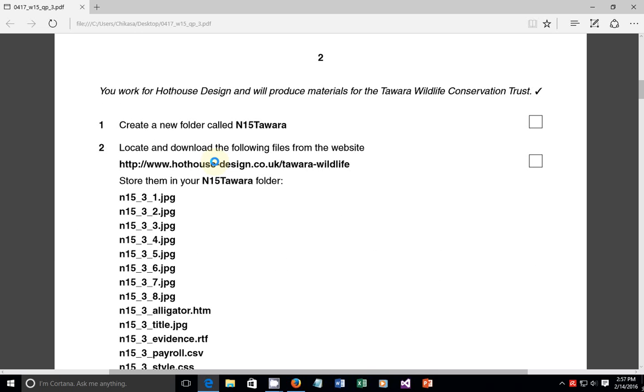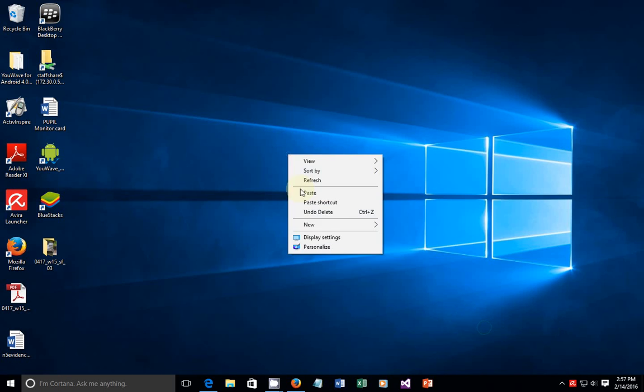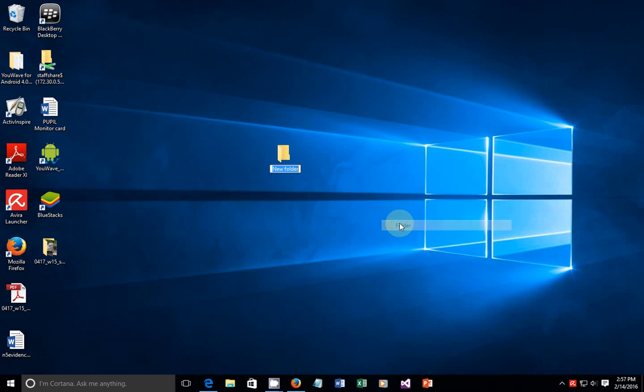Step 1, create a new folder called N15 Tawara. Alright, so I'm going to create this folder on my desktop. I'll create a new folder called N15 Tawara.